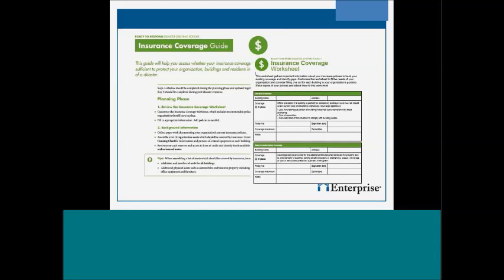Now that coverage worksheet is really great to distribute to everyone on your administrative staff that is working on the business continuity section so that they know what you're insured for. The guide also covers what you should be doing to prepare for an insurance claim, so where you should be storing information about your systems and your materials and your equipment.